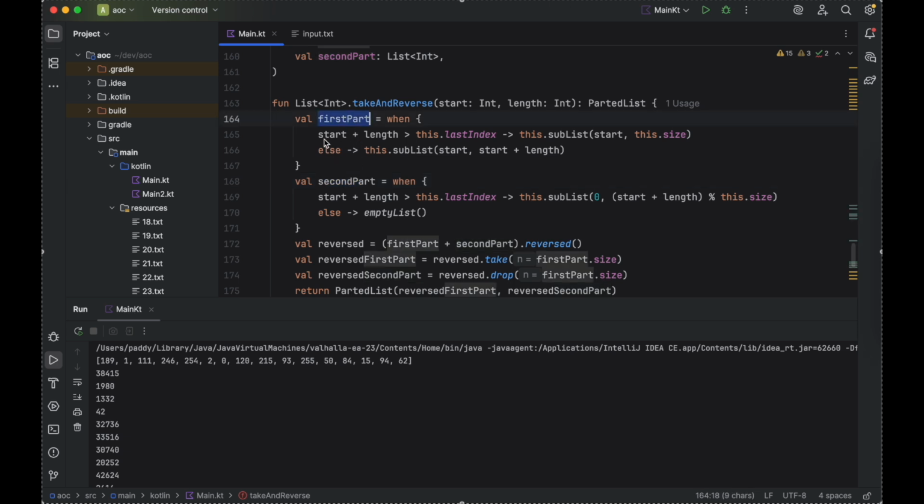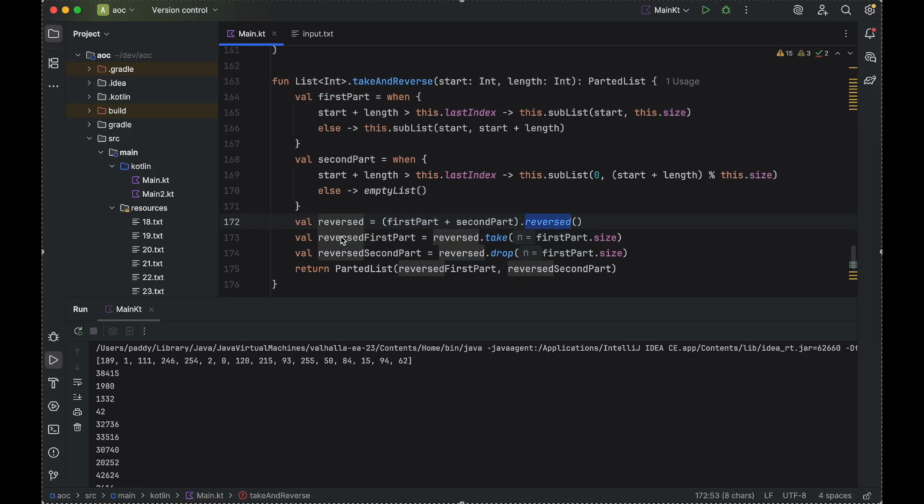And a simpler case, if this is smaller or equal to last index, we just take a sublist from start to start plus length. Second part is empty, then we can just reverse it. And then we take from this reversed list the first part dot size and second part, and drop the first part of size for the second part. So it's just empty here. And then we can return that.